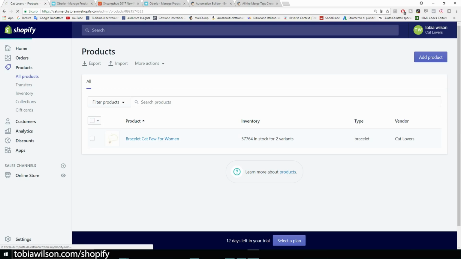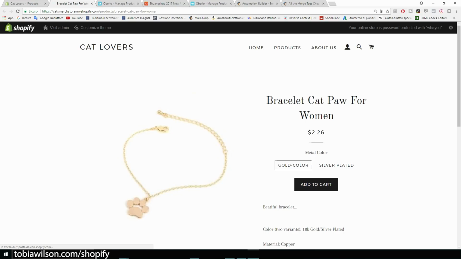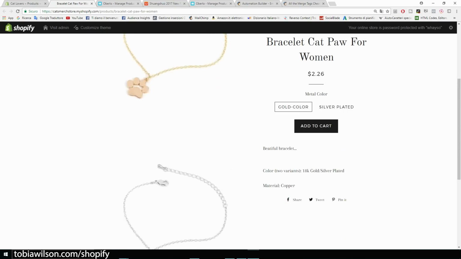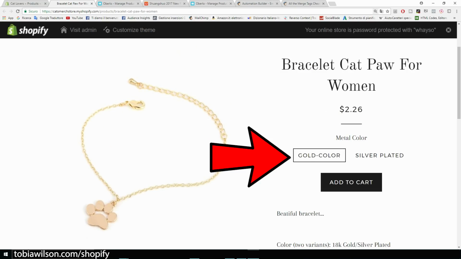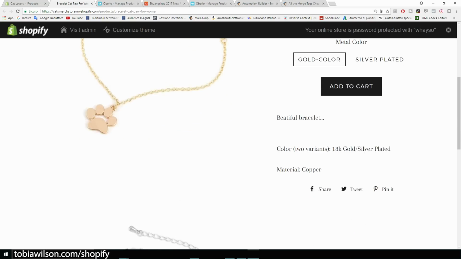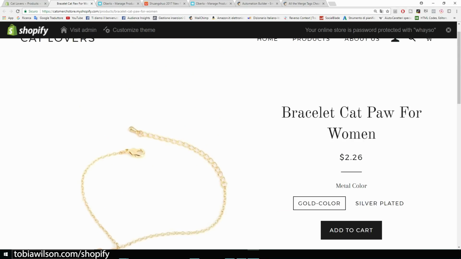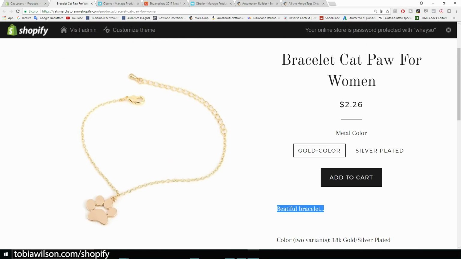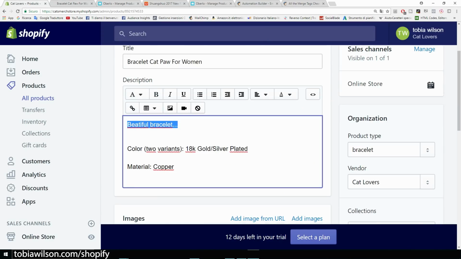So let's check out how the customer will see the product. Let's view. So there are two variants, the golden and the silver one. And you can select it here. Gold color and silver plated. Obviously we need to make our description look better than this, and also I like to add a trust seal with the PayPal logo and the secure checkout, you know, to make the customer feel more safe. So let's go back to Shopify and change a little bit this description.